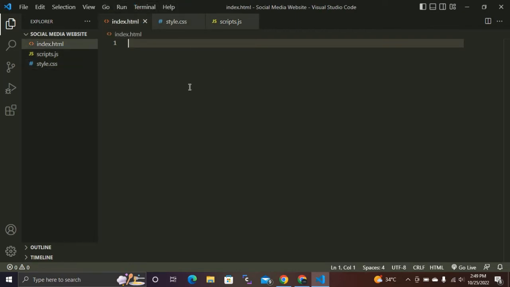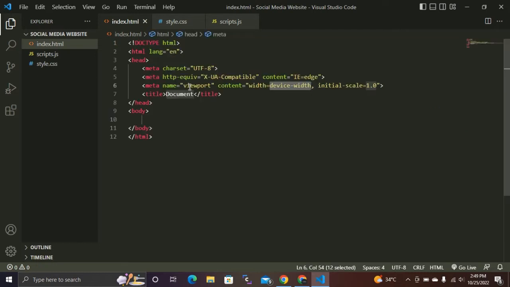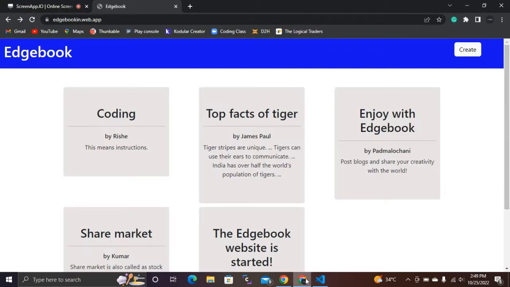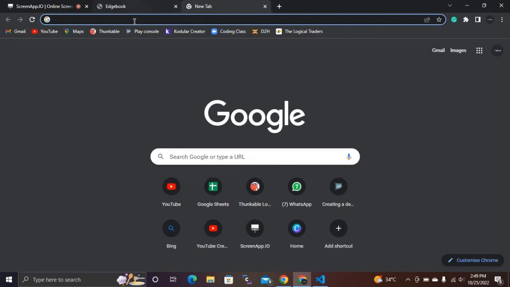Here, click this exclamation sign. Then you will get a default code here. Then enter the title of the website. Let's name it Edgebook. Then I'm going to take the next step. I'm going to link with Bootstrap. Do you know what Bootstrap is? Bootstrap is a tool which will simplify our CSS part, which means the styling part.